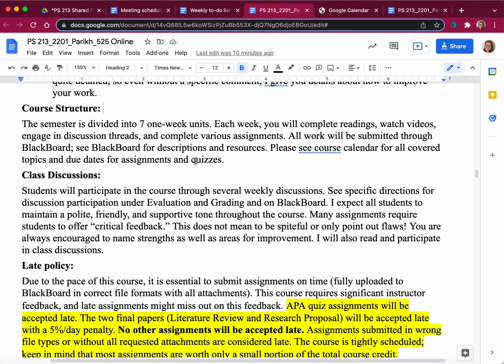Course structure, for both types of sections, both formats, I use 7 units. I follow the same modules. Online, they're typically 7 one-week units. This spring 2022 semester is a little funky. We'll talk about that in a bit.